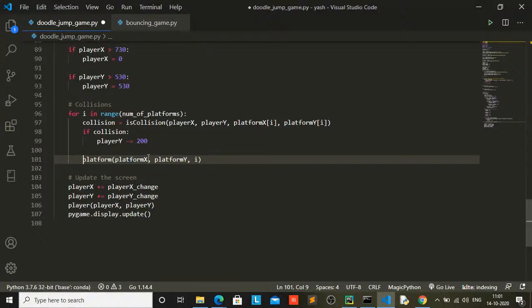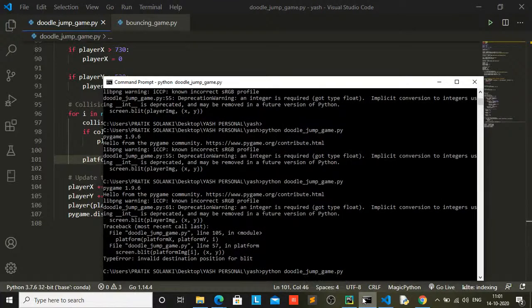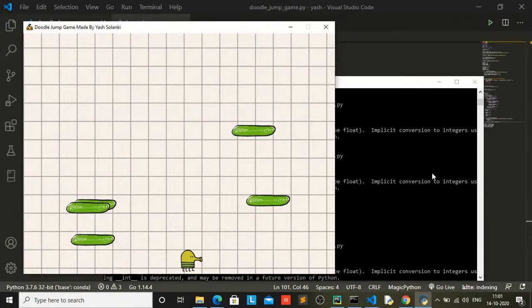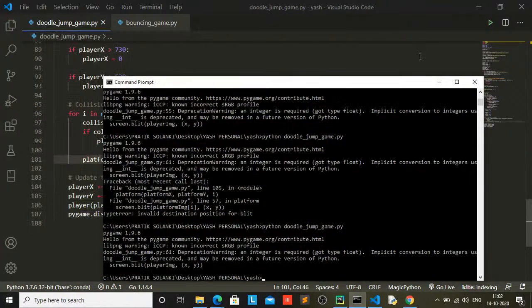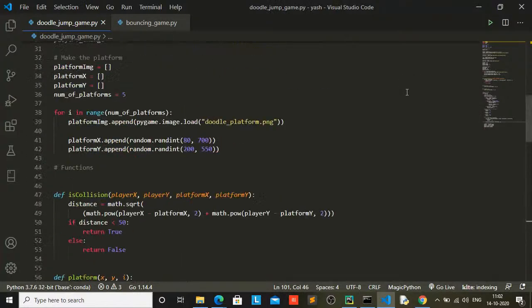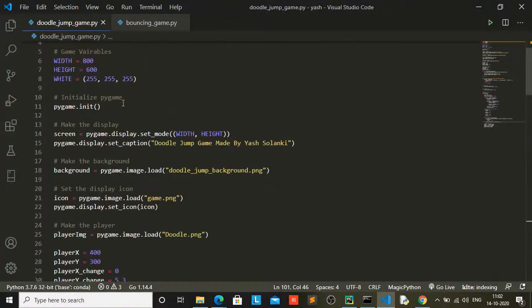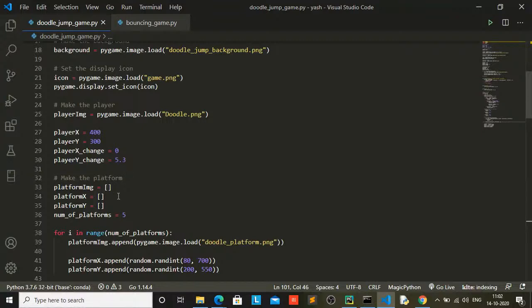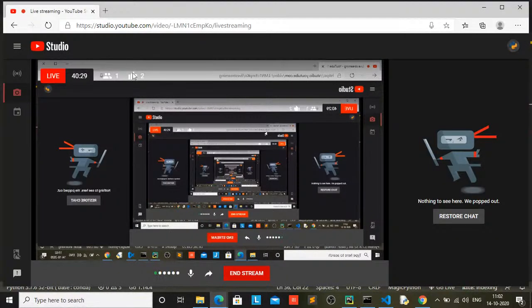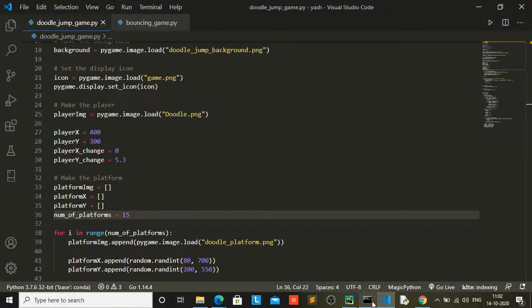And we obviously need to put an index here. And there we go. We have a number of platforms. So the Doodle Jump game is coming together very nicely. I never thought that this game would come up so nicely. I thought that there would be a ton of bugs, a ton of glitches, and only in 40 minutes. Wow, that's good.